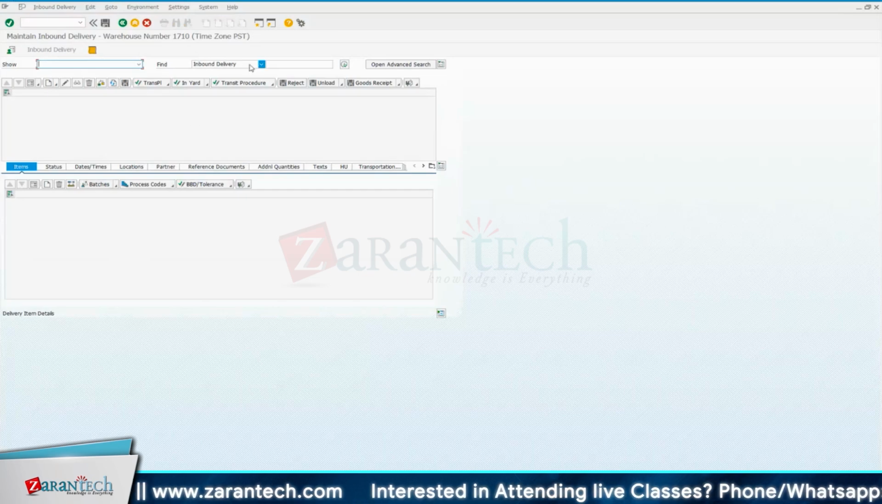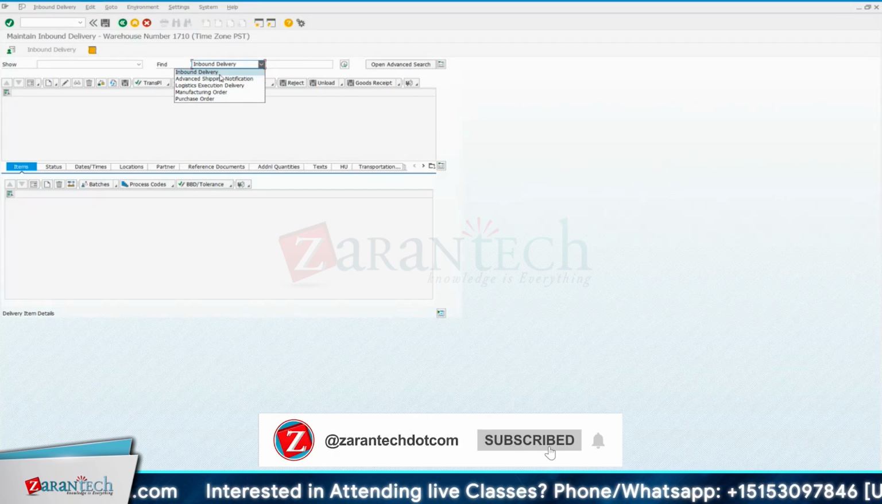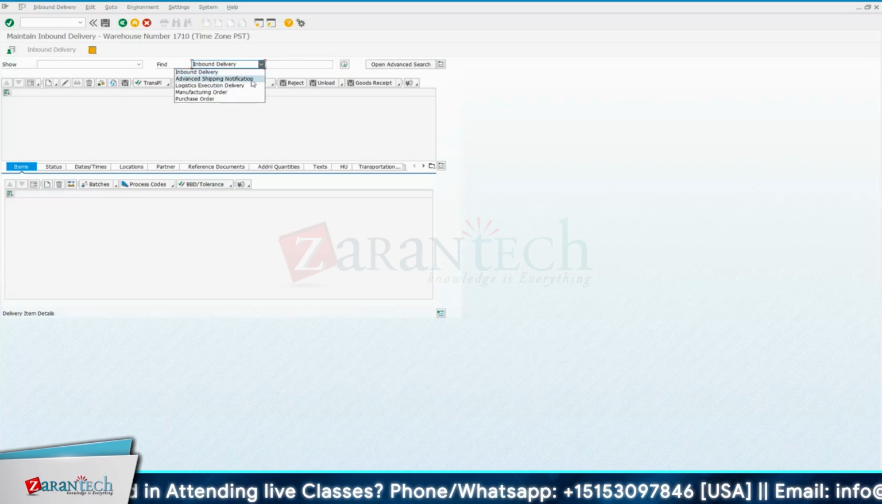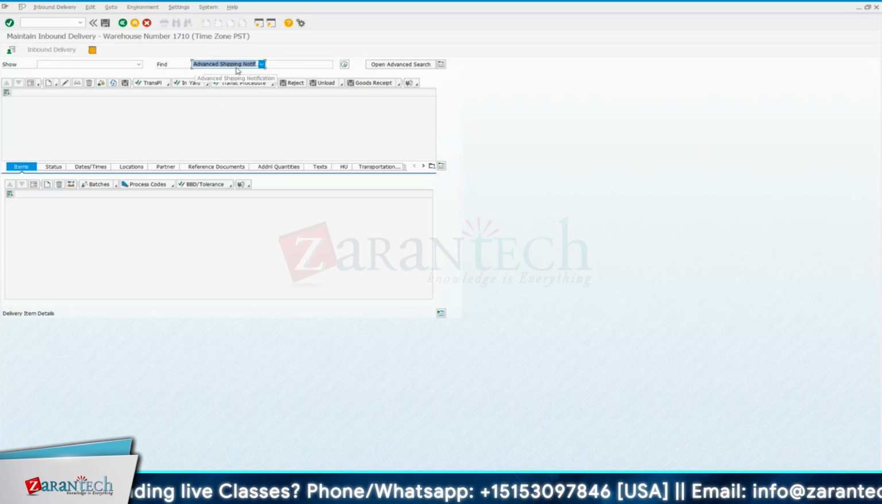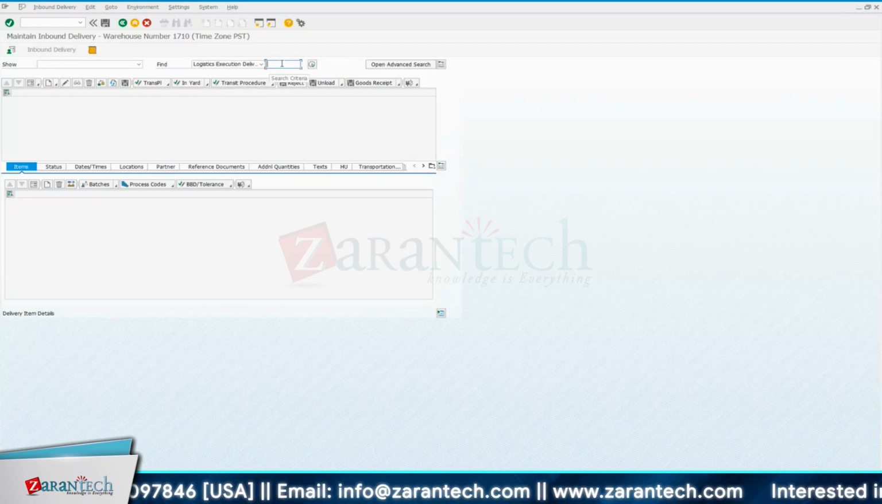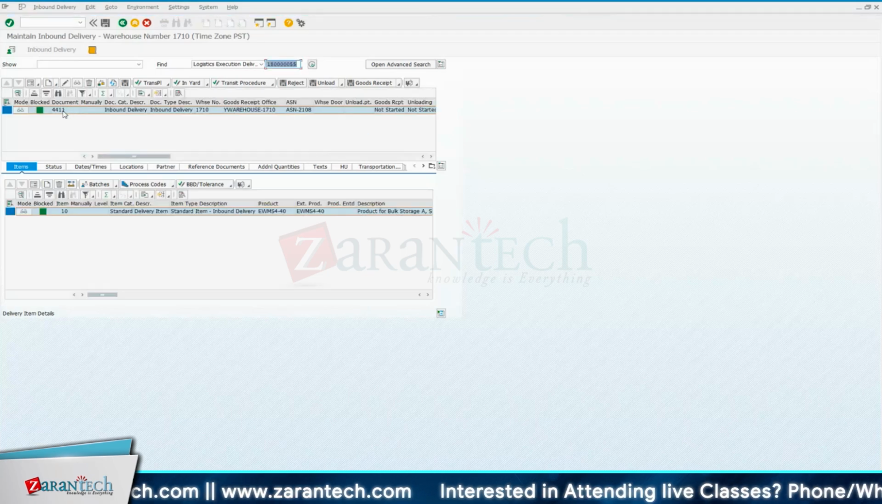Now, you see there are various options you can choose to find this. If you choose this inbound delivery, you need to give the inbound delivery number. If you choose this ASN, advanced shipping notification, then you need to give the ASN number. But if you want to search by ERP delivery number, then you need to select this logistic execution delivery. And then if you give the ERP delivery number, which is ending with 55, and click on search, then again, it shows the same inbound delivery 4411.